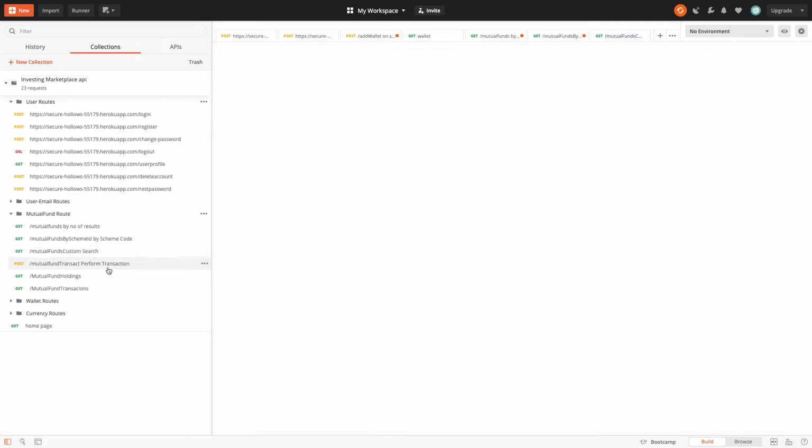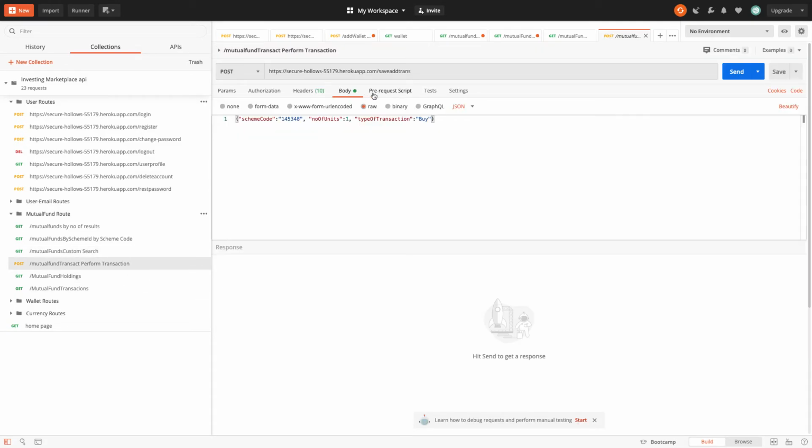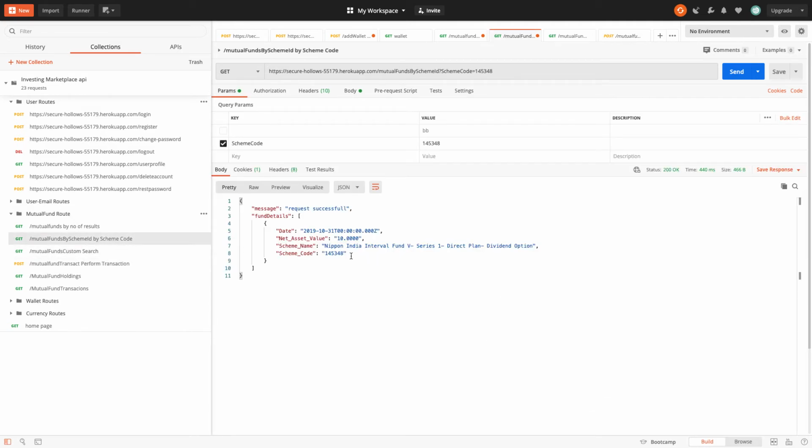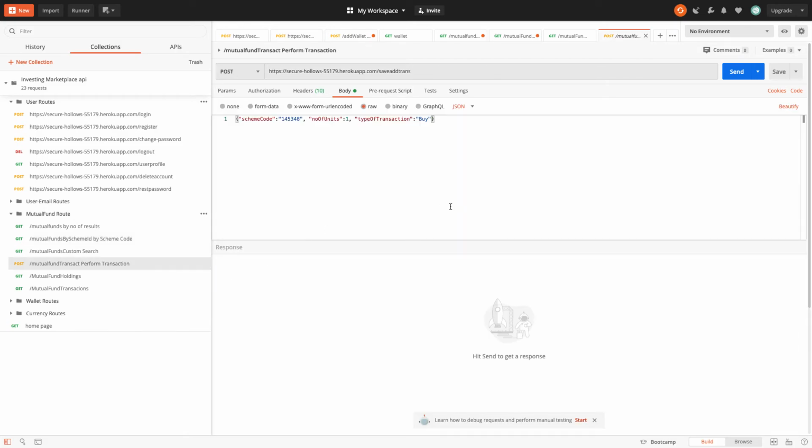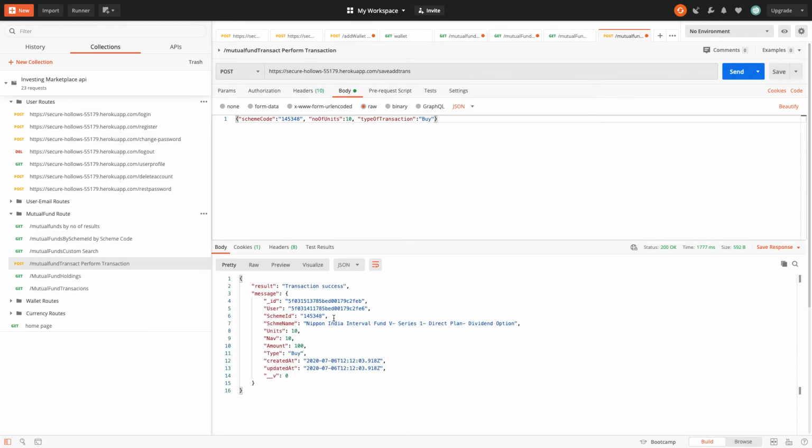So let's perform a transaction now. So we have chosen this one. Great. Let me pick that. Let's perform a transaction. Okay, I filled already. So I want to buy 10 units of this Nippon fund. Transaction type is buy, number of unit 10. Okay. So I click send, and it says transaction is successful.